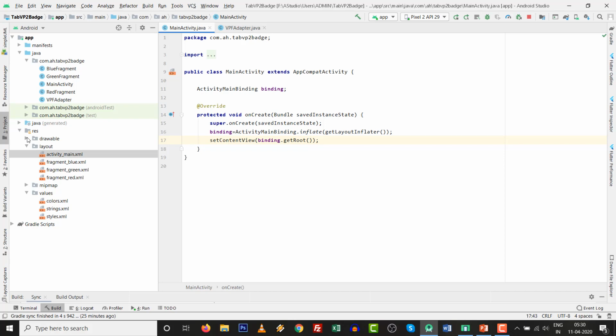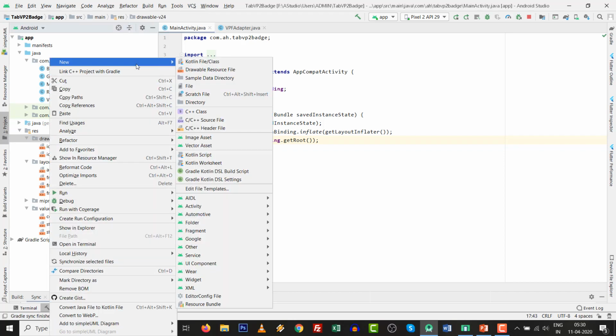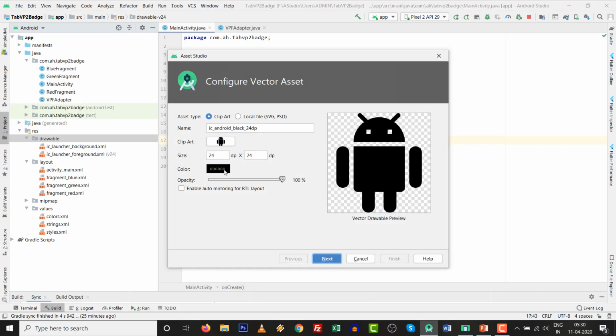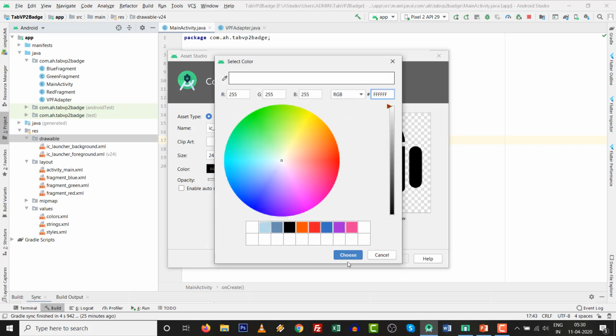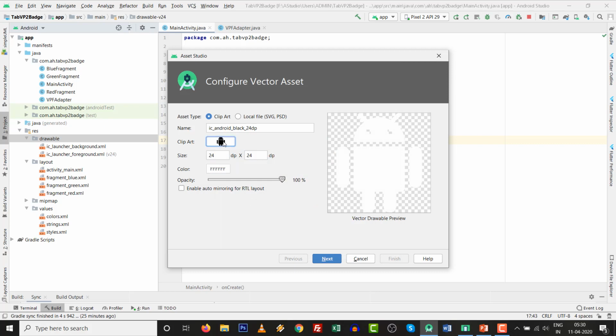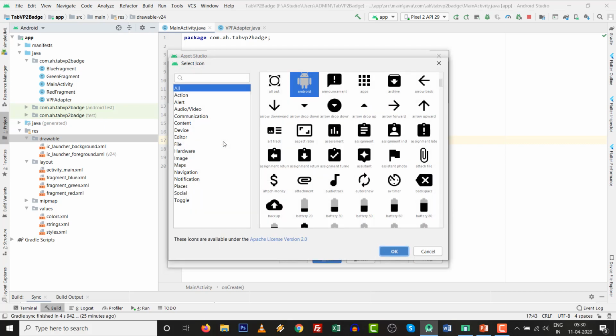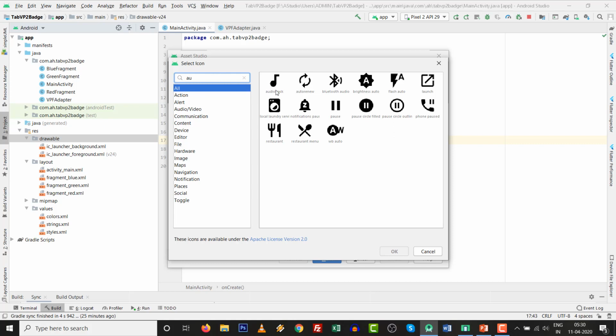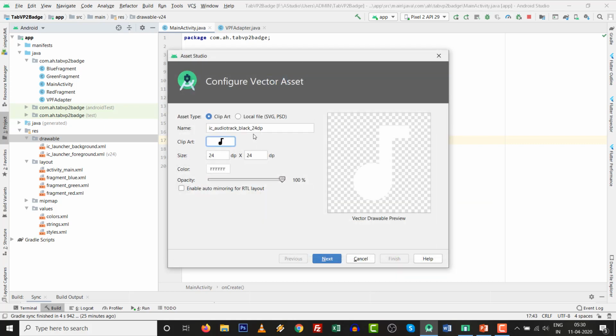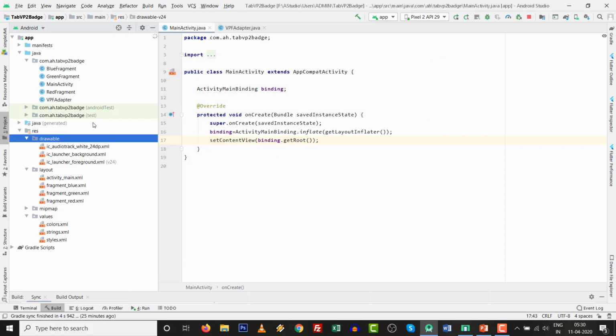Then we are going to set these three vectors. Right click on New, Vector Asset. First I am going to make it with white color, FFF, because the background is red, green or blue, so white will be appropriate for our purpose. First I choose audio track, then click OK. It is black, so I name it white. Click on Next, click on Finish.